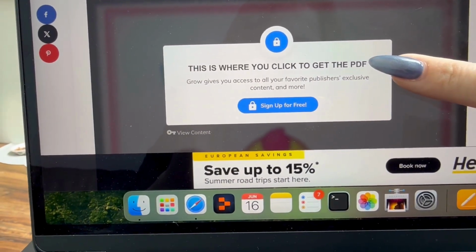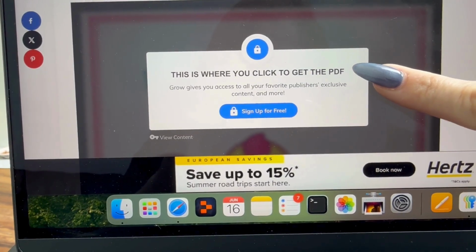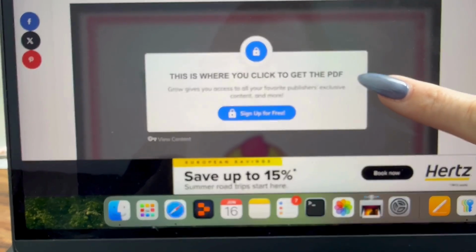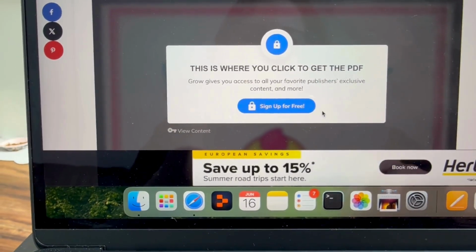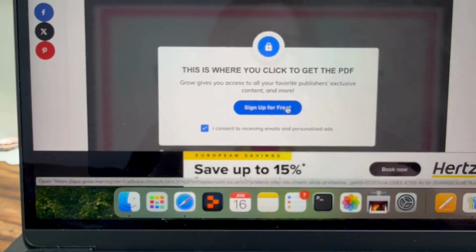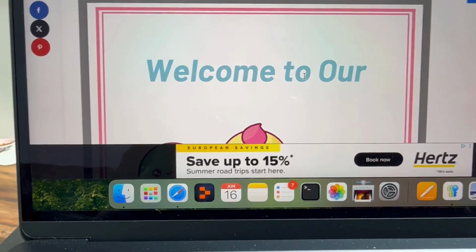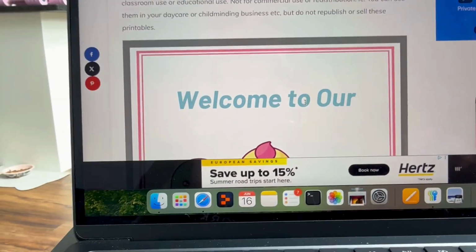So I've changed this wording to make it super easy for everybody. This is where you click to get the PDF, guys. So you're gonna click here, you're gonna sign up here, you're gonna put your email address. I'm already signed in to Grow, so it just came straight up.